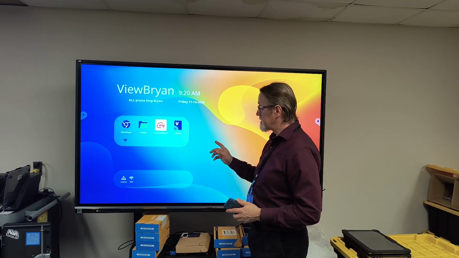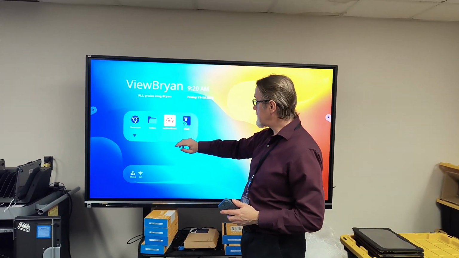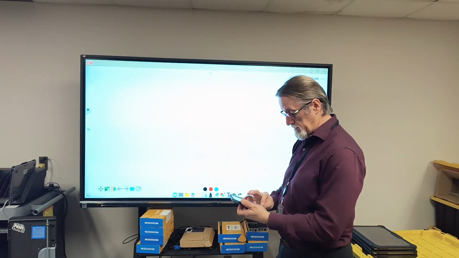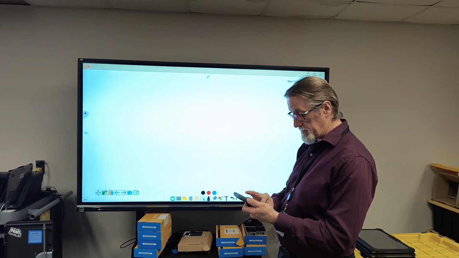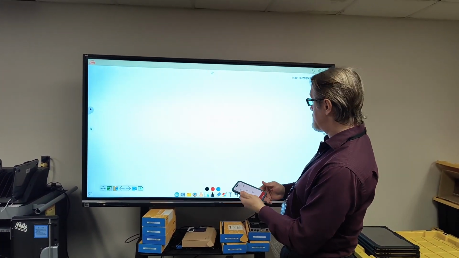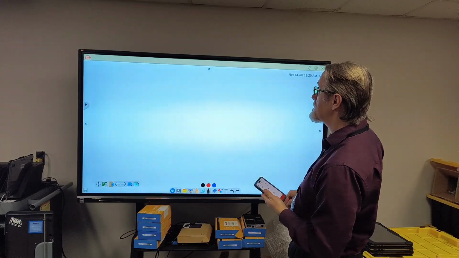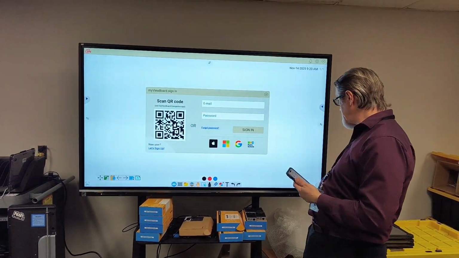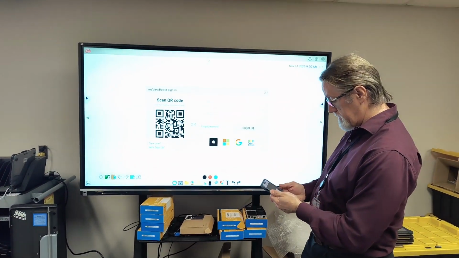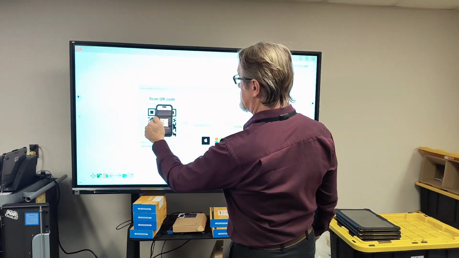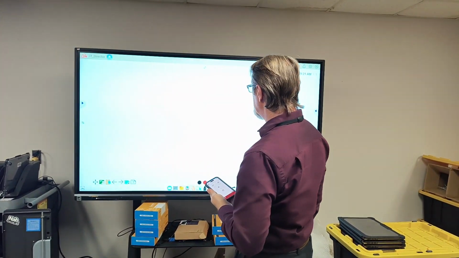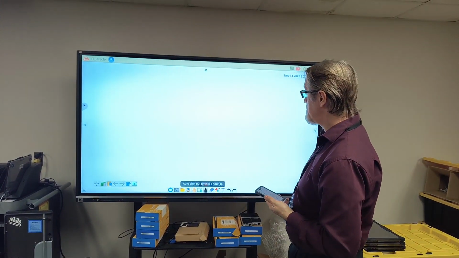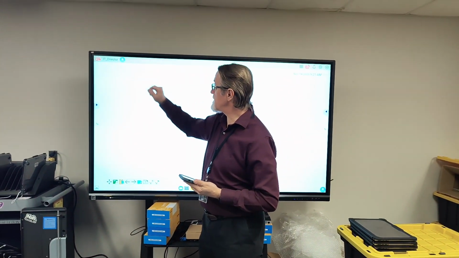To import notebook files from SmartBoard software, if you go into MyViewBoard, you can use the companion app on your phone to sign in. Once this gets connected up here, if it doesn't automatically bring up the barcode, you can tap the little guy down here on the bottom and it will. Use the barcode and you can sign in through your Microsoft login. You can do the same thing with that Microsoft button. Now you can see I'm signed in as myself.